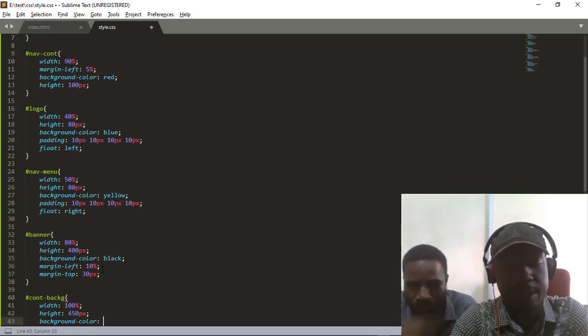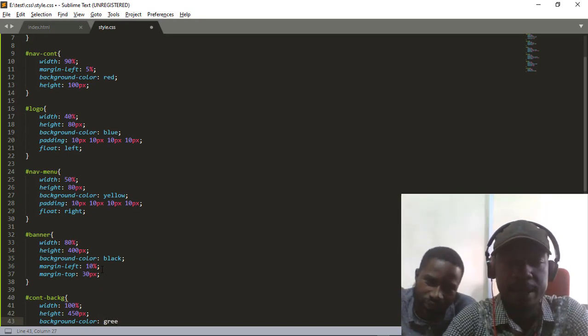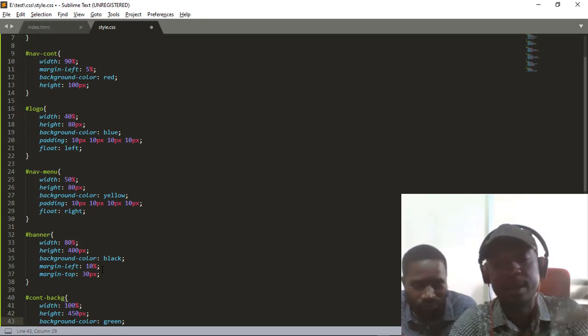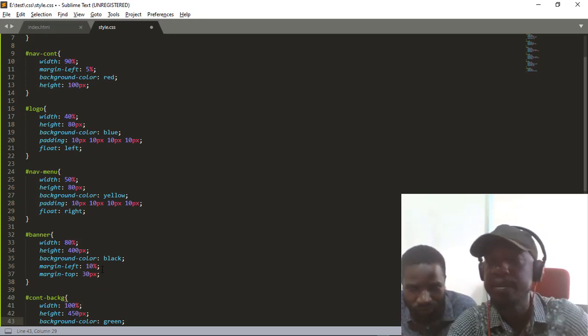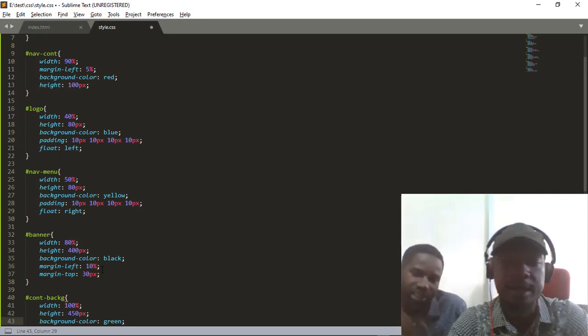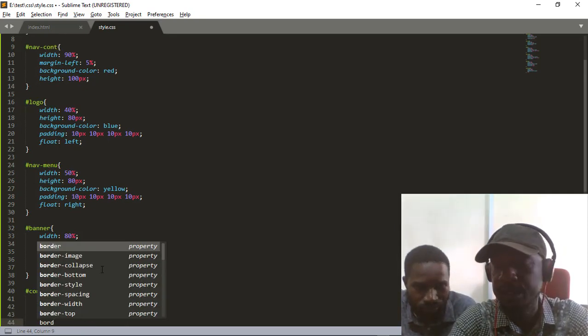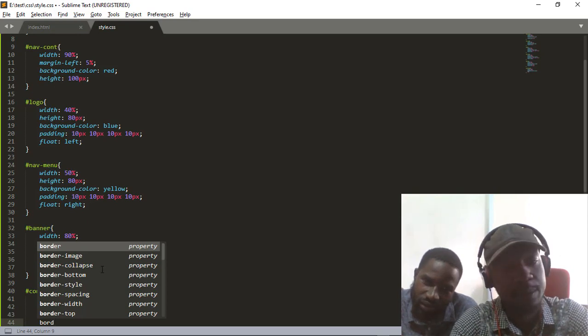You can use, let's say, green. And then now we can use another element, which is the border, since we are going to put the content inside the background. We can have the boundary now. So the boundary, we use the border. In terms of design, it's called the stroke. So in development, it's called the border.